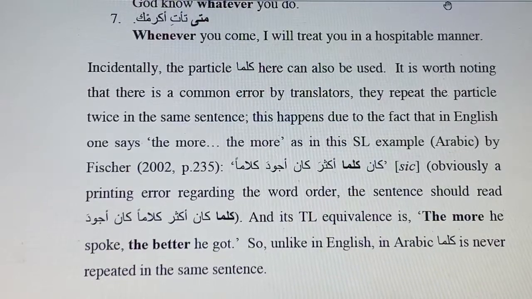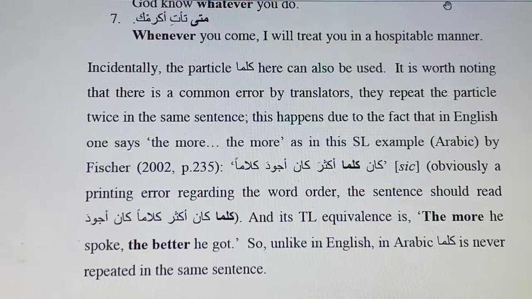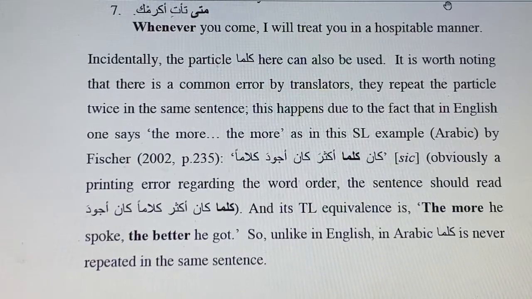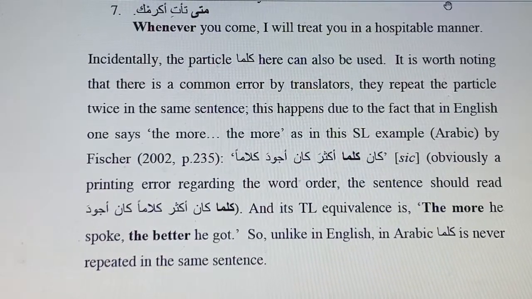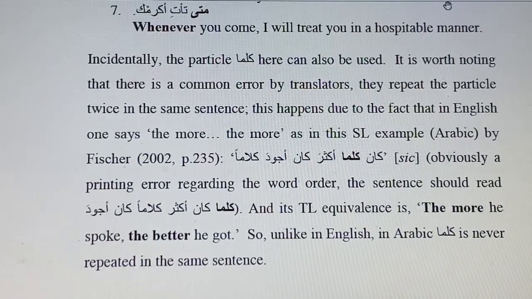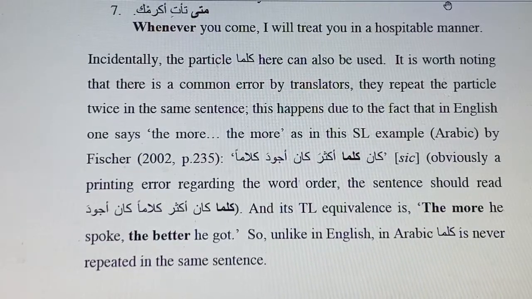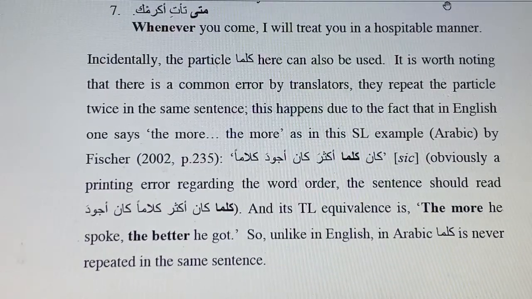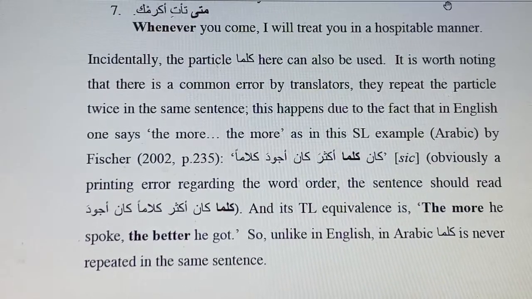As in the religious verse, كلما دخل عليها المحراب وجد عندها. يعني there is no كلما the way it is in English. So here, of course, you have to be careful, because in Arabic, many translators who translate from English into Arabic say كلما in the same sentence. That is not correct.